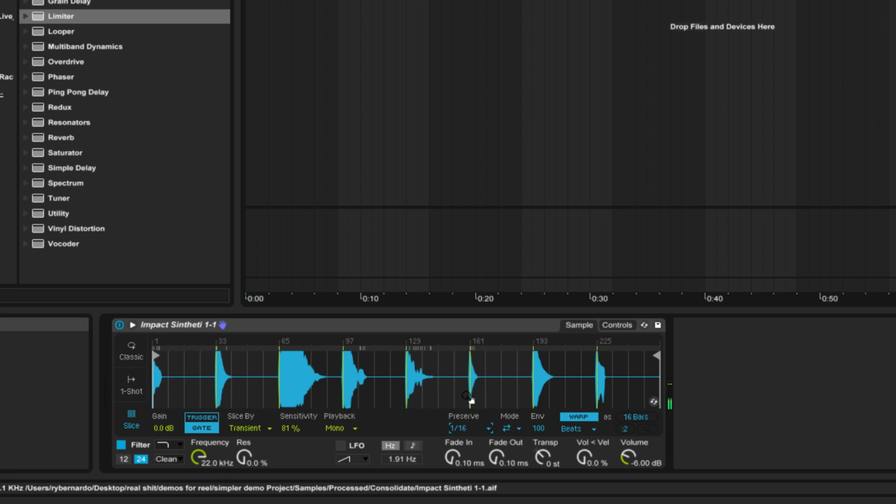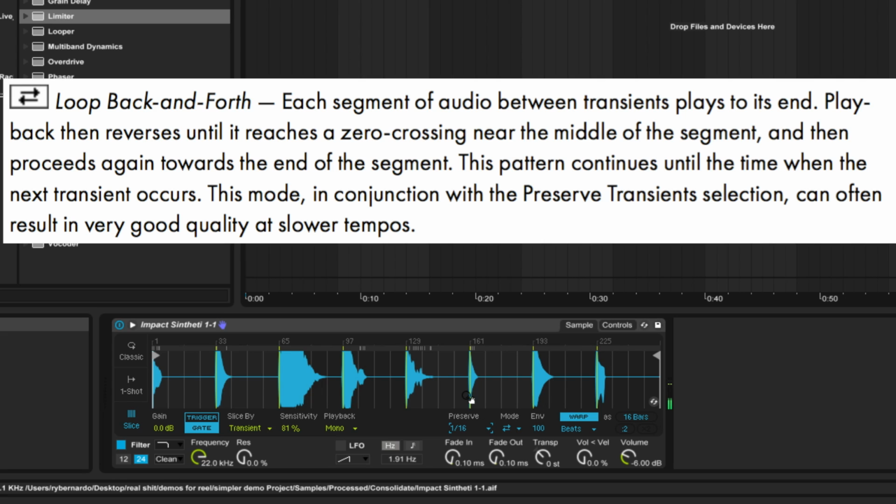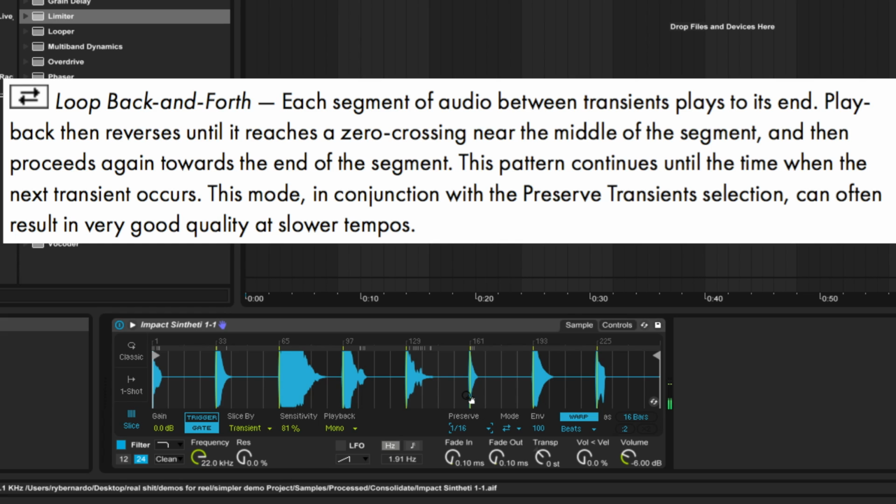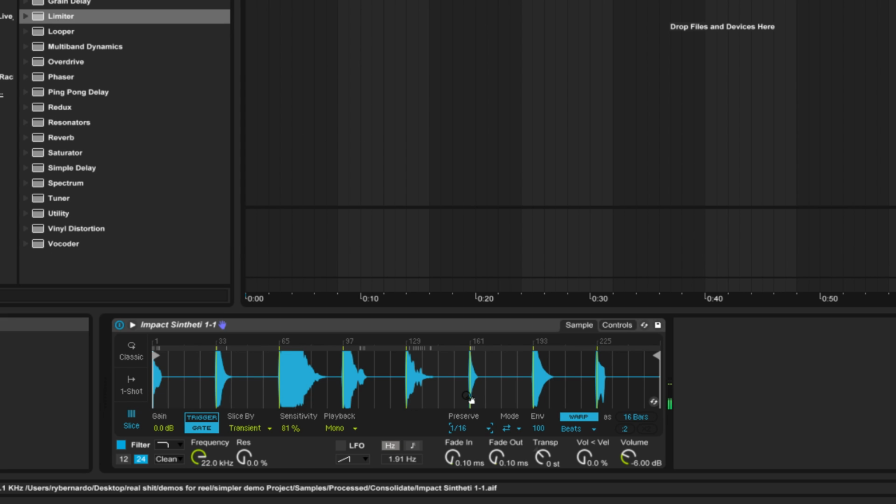Now, let's talk about Beats mode's loop parameter. This parameter determines Beats mode's looping behavior from transient to transient, or beat to beat. The default setting is loop back and forth. In this mode, each segment of audio between transients plays to its end. Playback then reverses until it reaches a zero crossing near the middle of the segment, and then proceeds again towards the end of the segment. This pattern continues until the time when the next transient occurs.